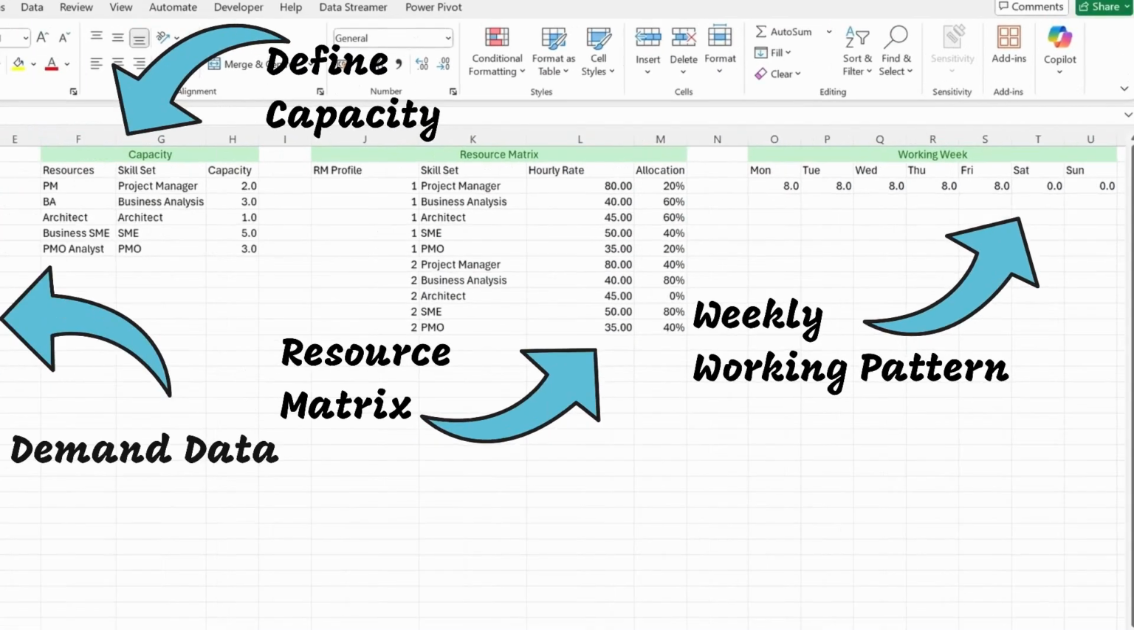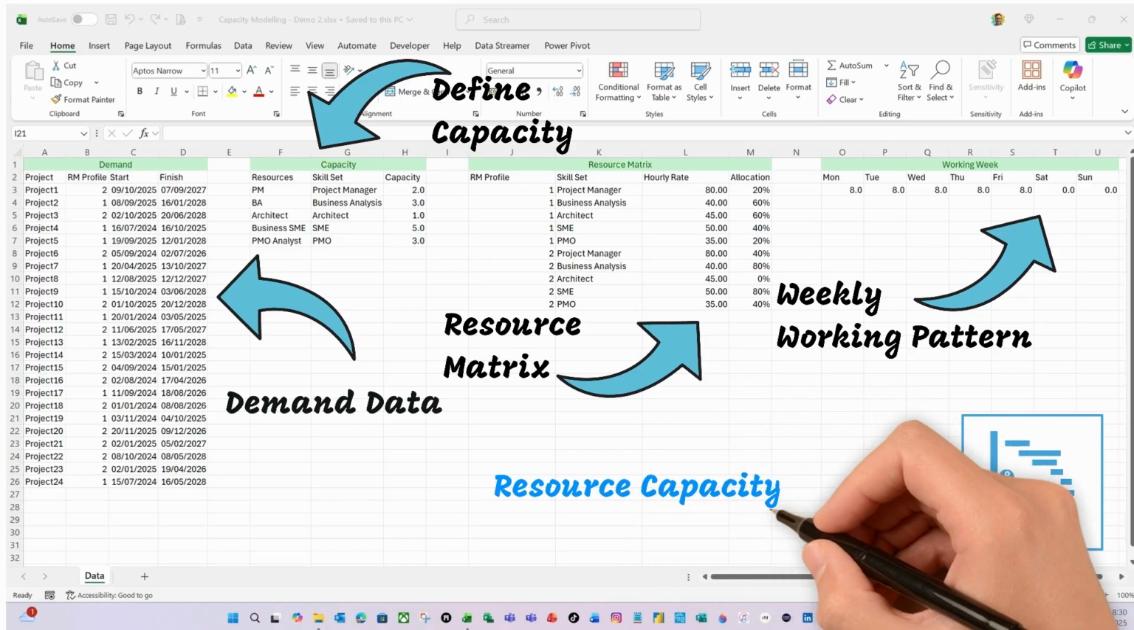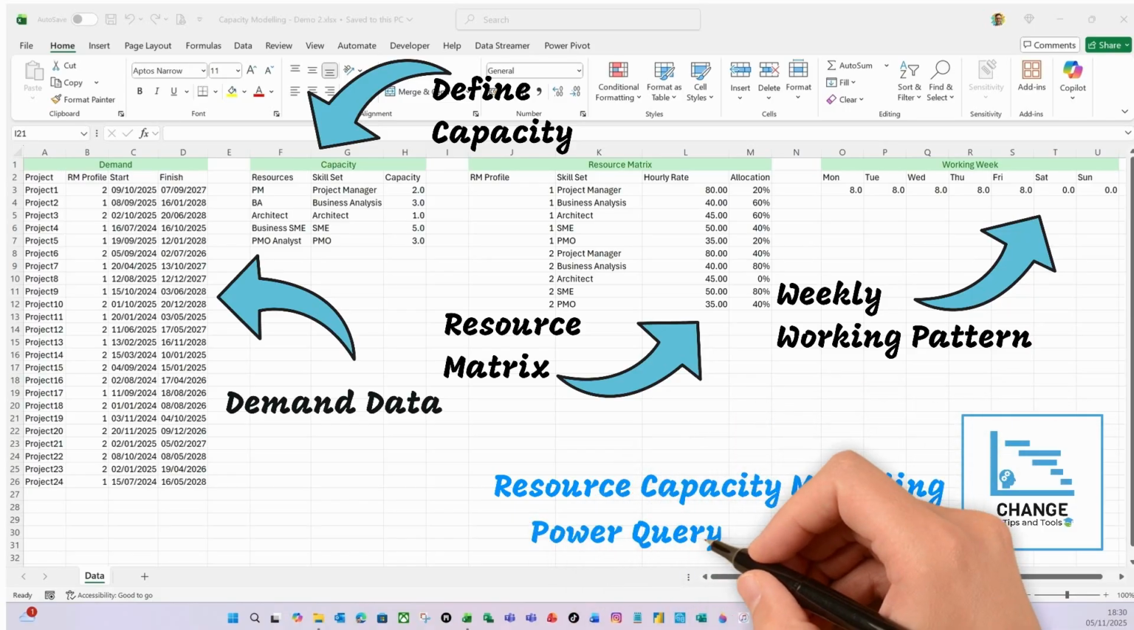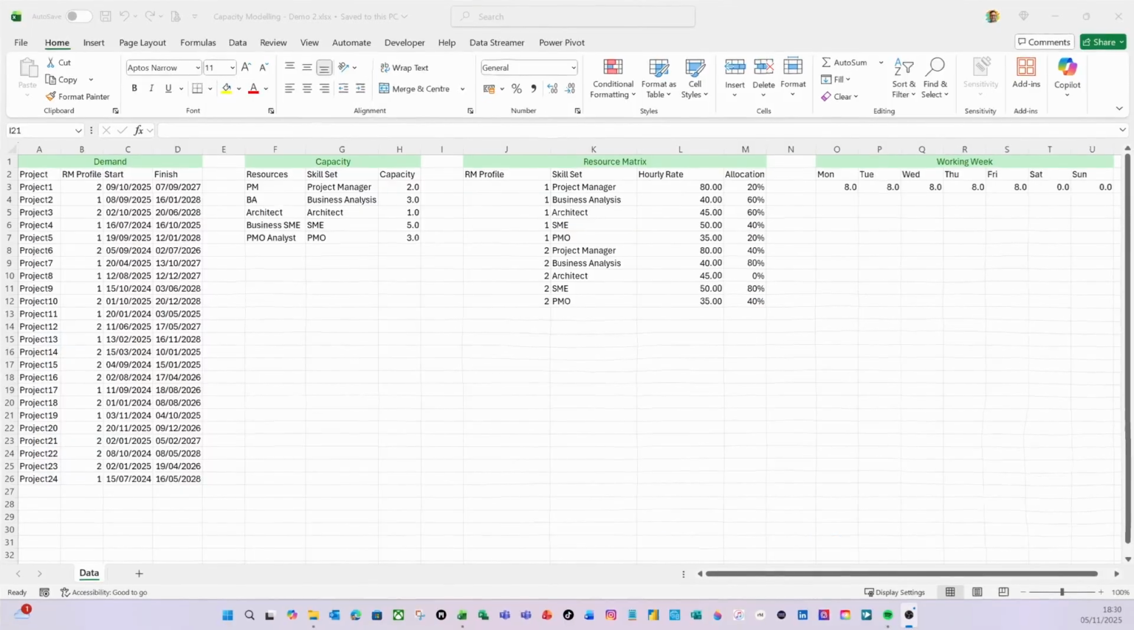So with all that data in there, within this Change Tips and Tools video, I'm going to show you how to do the resource capacity modeling, utilizing the power of Power Query and Power Pivot. And there is a link in the description to a support file so you can follow along. So click that link, download that file, and let's together build a resource capacity model. Come on, let's do this.